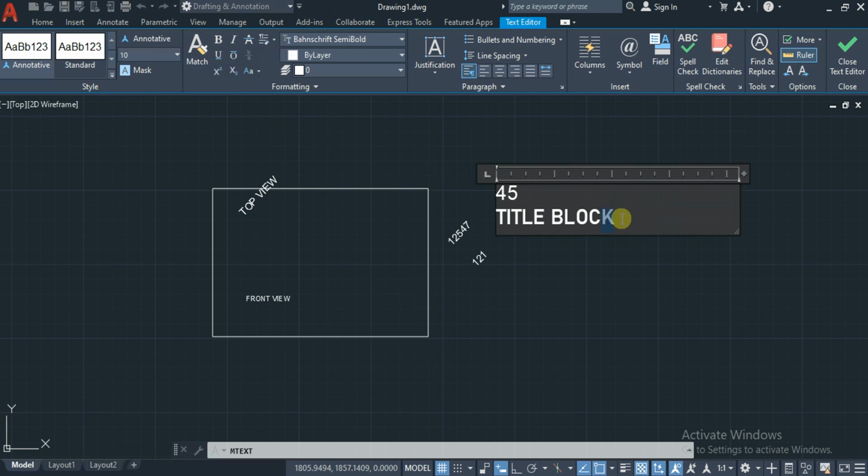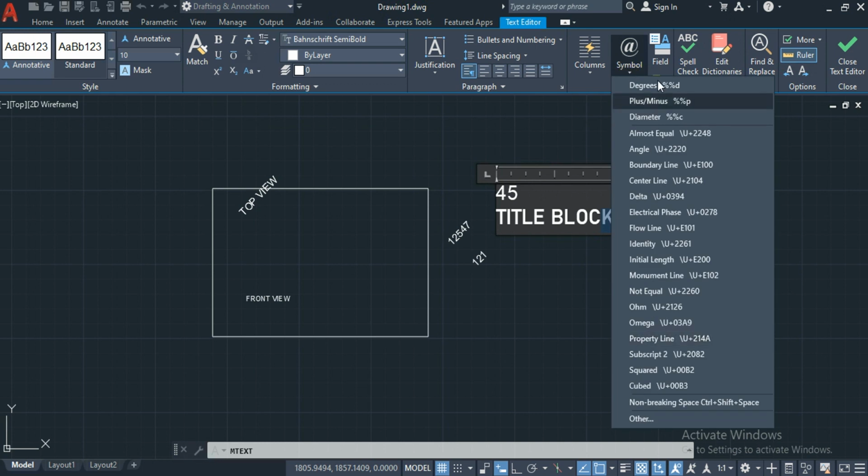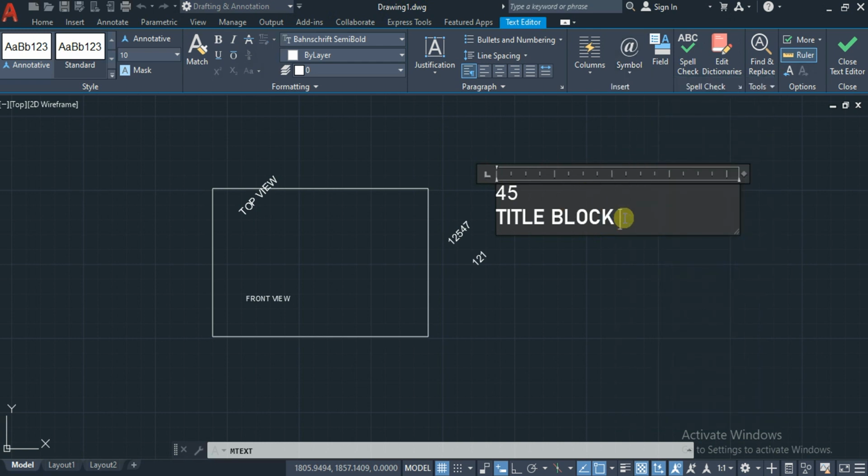Okay, and next one is if you want to use any symbols, just click on symbols and you will be getting a number of symbols here. Otherwise, whatever the codes we are going to get, those will be acting as the shortcut keys. For example, if I want to apply diameter, simply I can go for percentage C, and we are going to get the diameter symbol here.